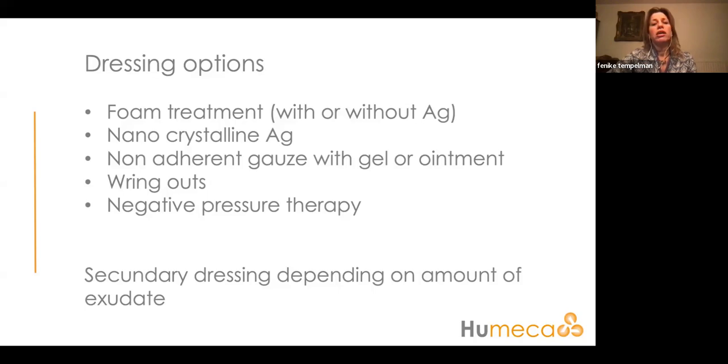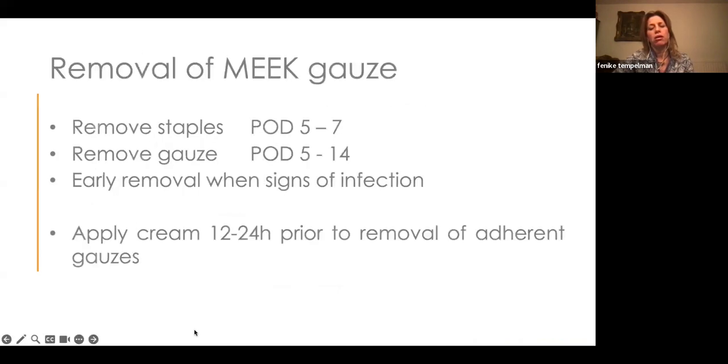On top of these non-adherent gauzes with gel, for example, or on top of the nanocrystalline Ag, you want to apply a secondary dressing to keep that all in place. And the choice of that secondary dressing really depends also on the amount of exudate on the wound. And there are two choices which I will come back to in a second.